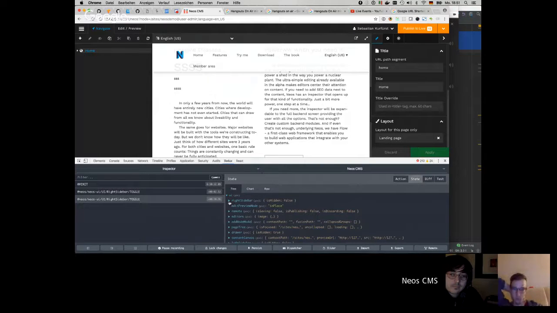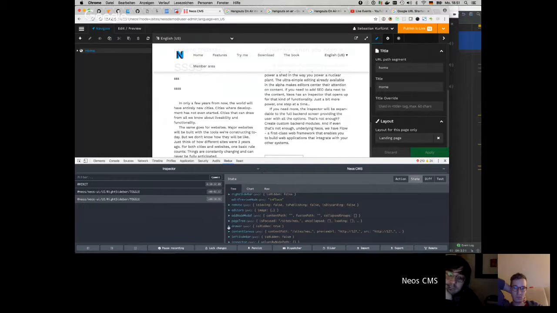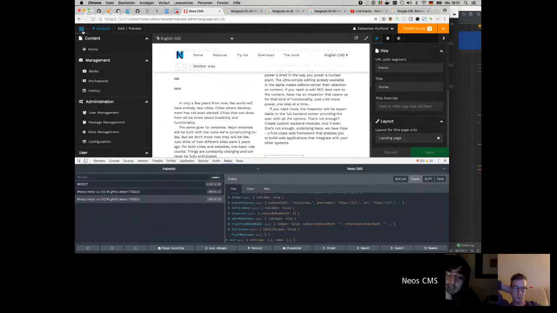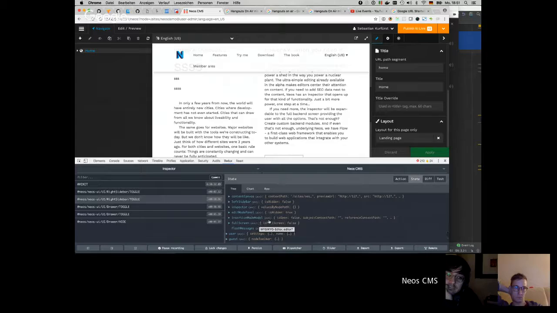So there you see there's right sidebar hidden or not. That's what we just toggled. We have info about the page tree, info about the draw component, info about if the left sidebar is hidden or not. So that part, I think it's this one here. So all kind of different UI controls, basically.